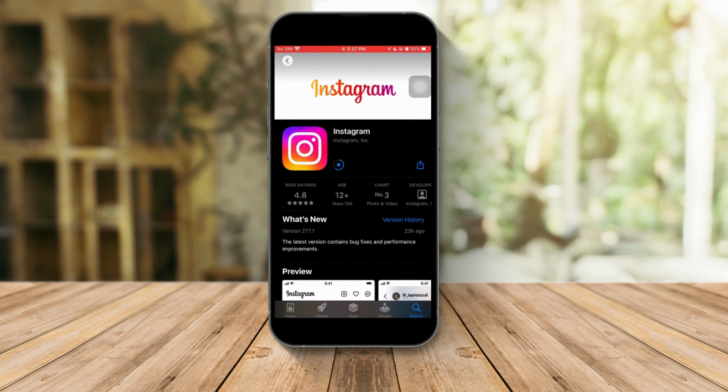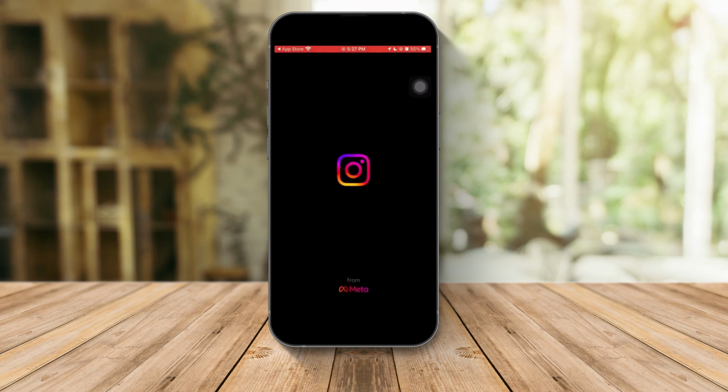Now, that being said, since I'm updating my own here, I just want to make sure that I have the best features. Now, let's just give it a few seconds to finish the download. And by the way, once done, you will see this open sign. Click on it, and we should be directed to the Instagram app itself.